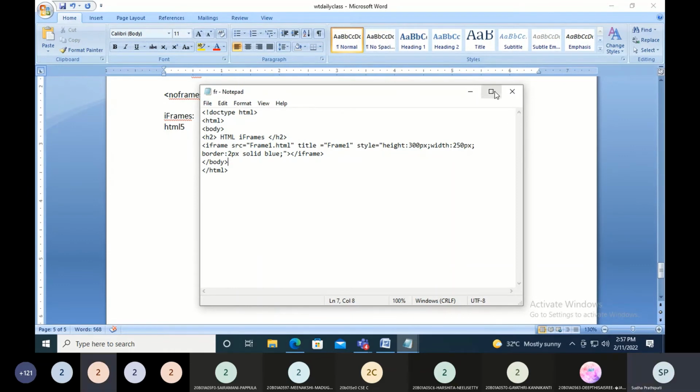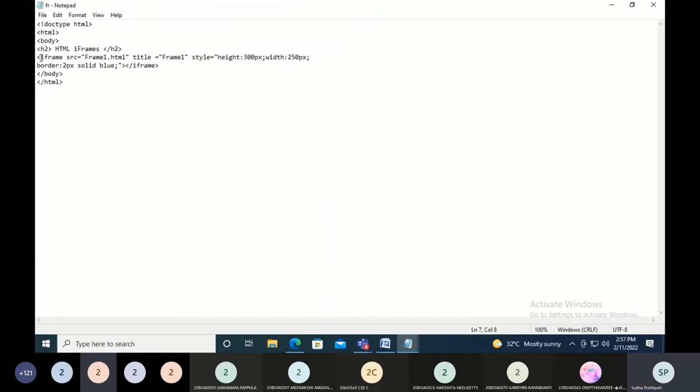So I hope you understood this code. Is there any difficulty understanding this part? It's clear. Yeah, it's clear, right?